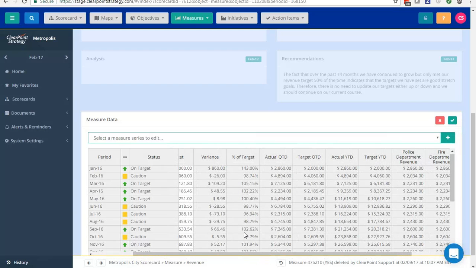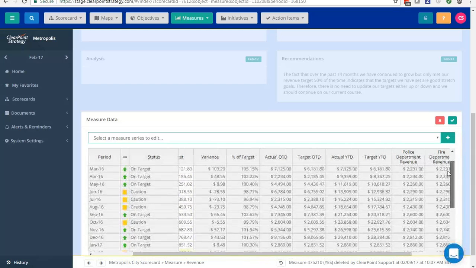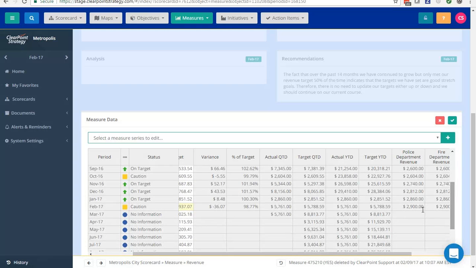Exactly. So another thing we can do here is to scroll down to view more recent months of data. And check out that top header, it's not moving at all. So no matter where you are in your data table, you always have a clear view of the full series name and of the measure status and period.